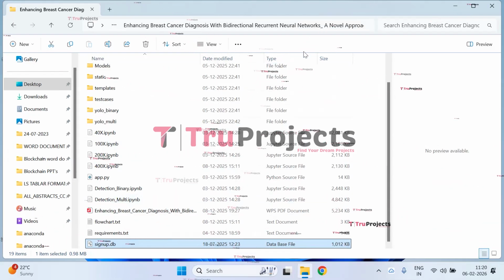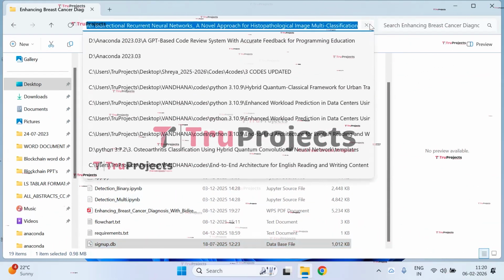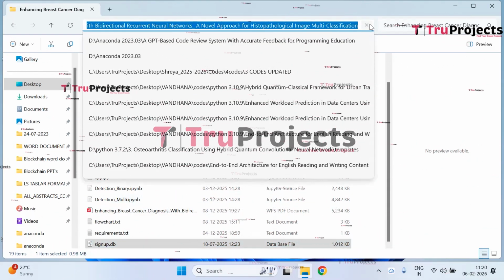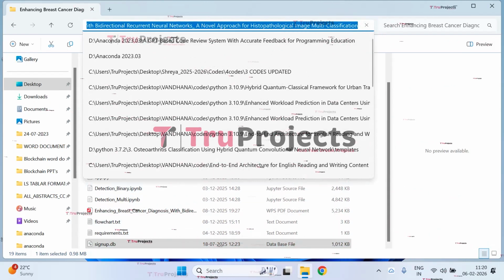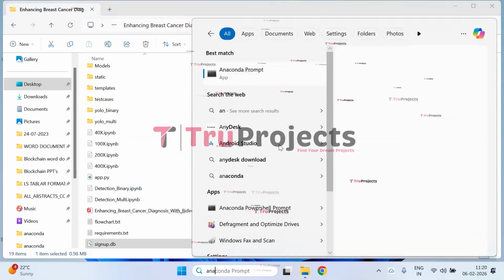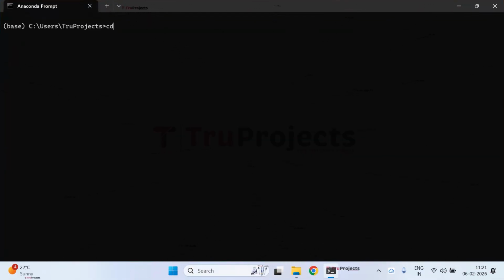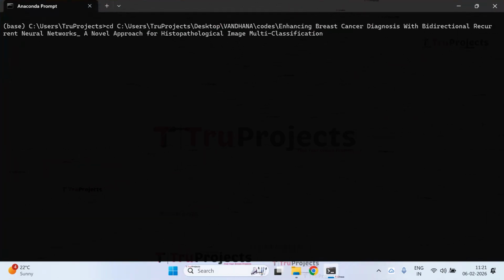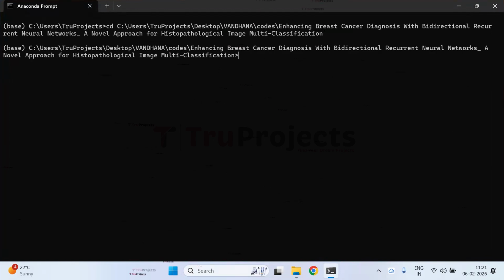Coming to the execution of the project, firstly, you need to copy the code folder path from the address bar of the file explorer. Then open Anaconda prompt. Use the command cd followed by a space and then paste the copied path. This command is used to change the current directory to the code folder's path. Now, compile the app.py file using the command python space app.py.